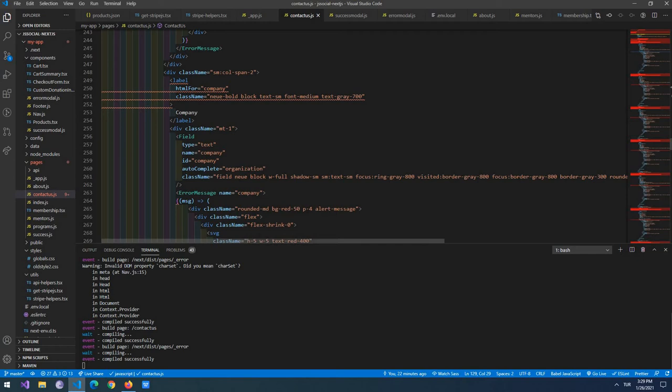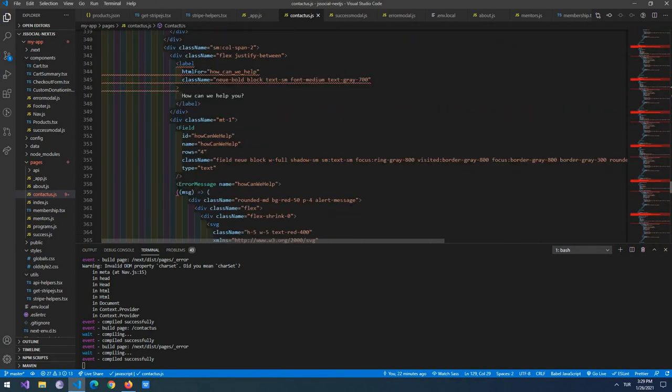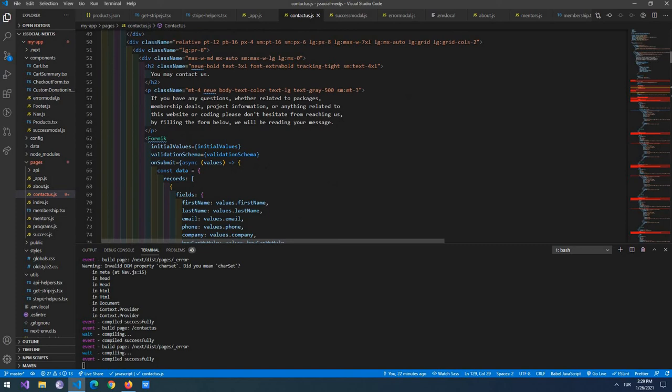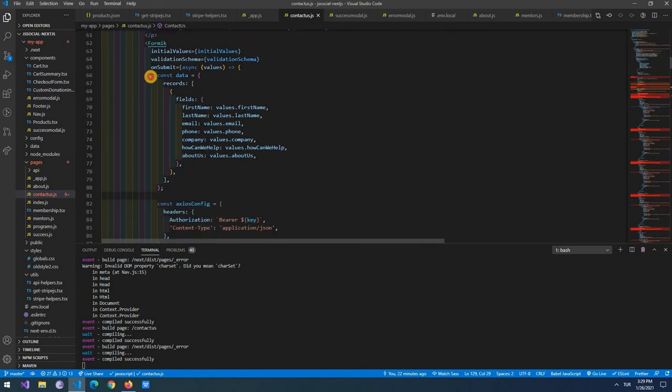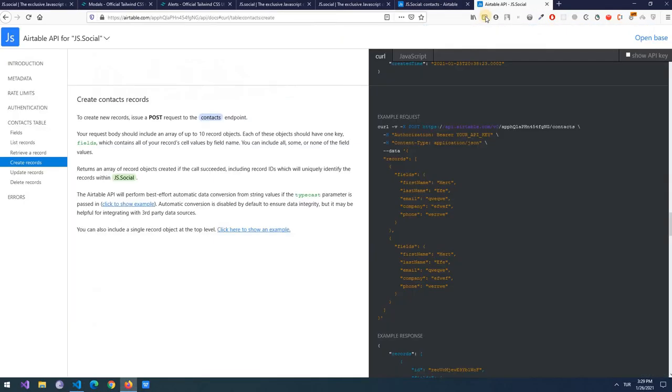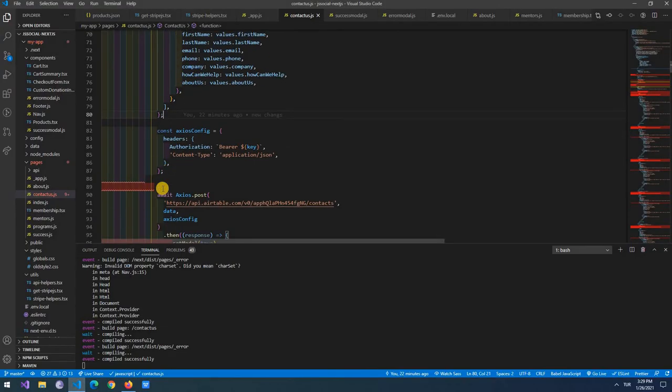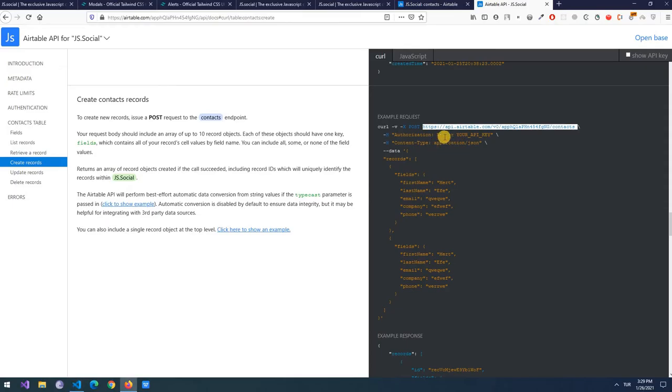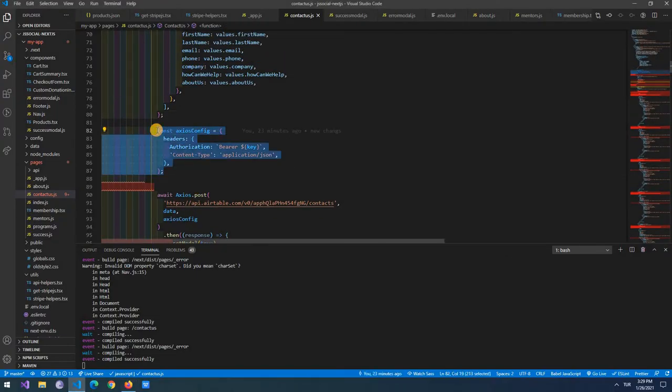What else? Yeah, we create basically the form like this. We fill our data according to what Airtable tells me, right? What Airtable tells me, I do that. So it tells me to make a post request to this API endpoint. Okay, nice. It also says to make sure that you have authorization, and that you have content type application/JSON. Okay, so I create an Axios config.